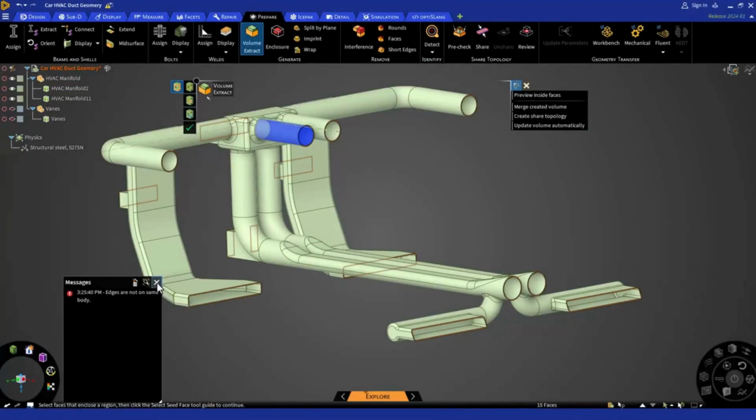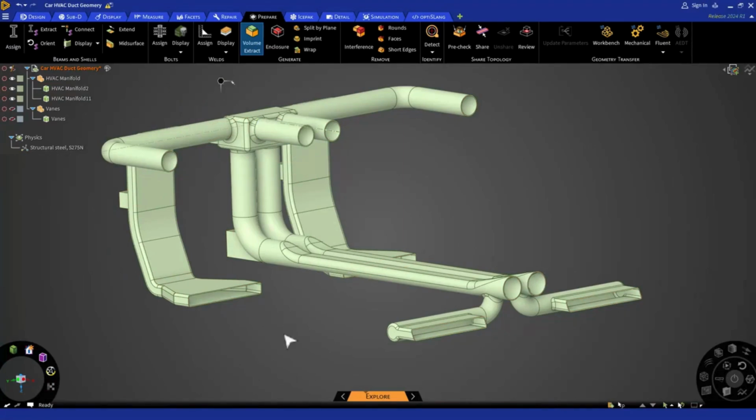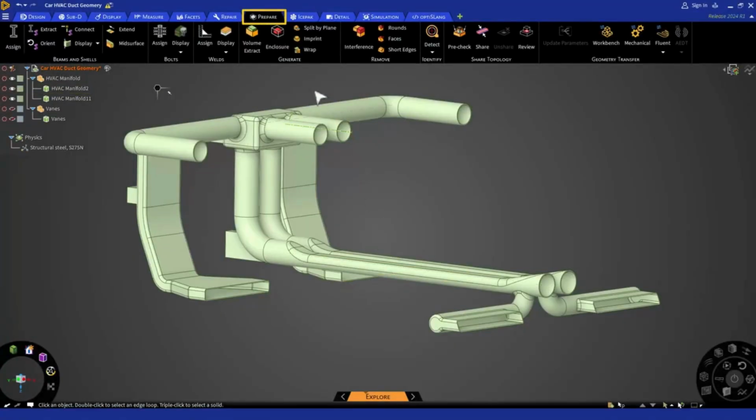To fix any of these issues, we have different tools in the Repair tab and Prepare tab. First, let's check for any small gaps that can impede water tightness in the model. To check the clearance in the model, go to the Prepare tab and select the Detect tool to identify any clearances, sharp edges, bad faces, and so on. You can use any of these tools based on the problem you are facing. Here, I suggest starting with the Clearance tool.